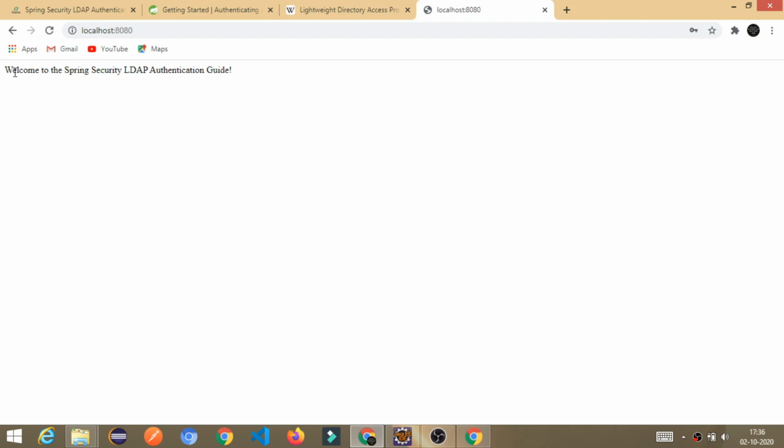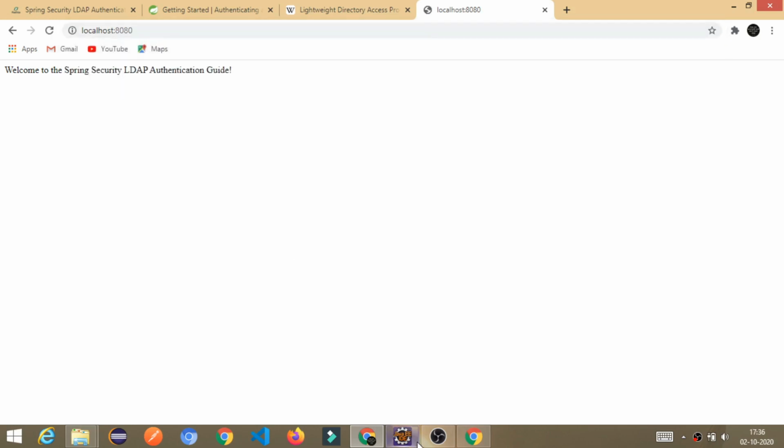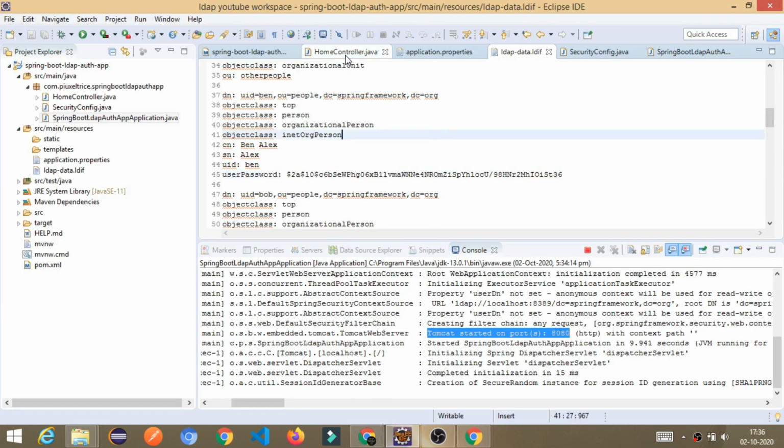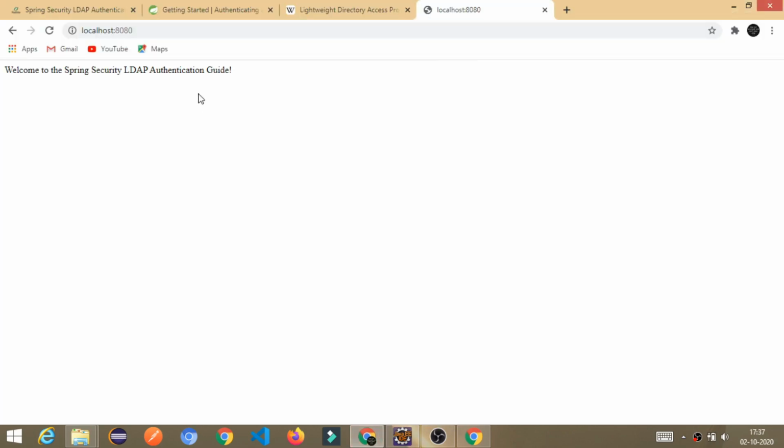Can you see we are now able to access the message, welcome to the Spring Security LDAP authentication guide. Why are you able to see this message? Because this is calling one API with a single forward slash, which we declared in the application.properties file. See, our API is now secured. Now our endpoint, or the API, is secured.